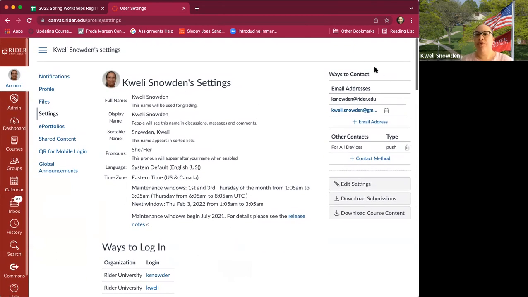On the far right side of your screen are your ways to contact. By default, everybody's Rider email address is filled in here. That's for faculty, for staff, for students. Every user who is added to Canvas, their Rider email address gets added as the default way to contact them. And the reason that Canvas is contacting you is via notification. So if you're a student and your instructor has changed the due date on an assignment, or has posted an announcement, or has put a calendar entry in the calendar, Canvas is going to communicate that information to you via a notification. By default, those notifications will be sent to the Rider email address, but you do have the ability to add additional email addresses here if you want to use a different email address for those notifications.